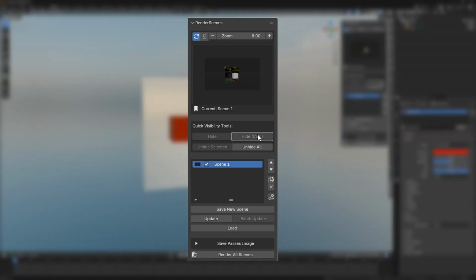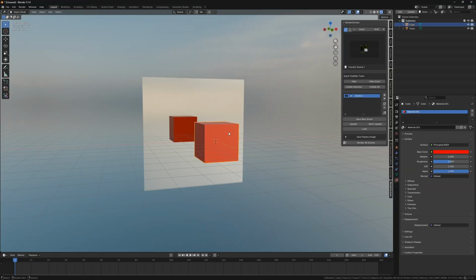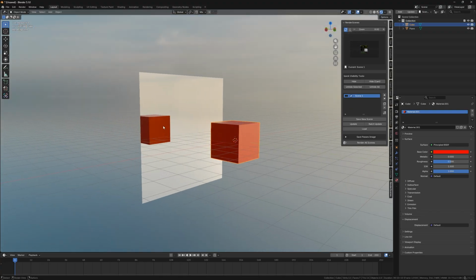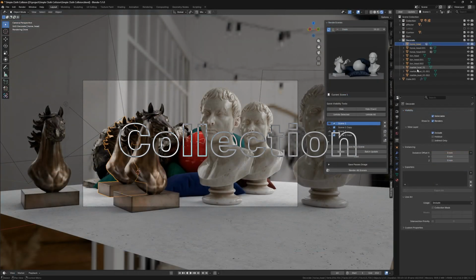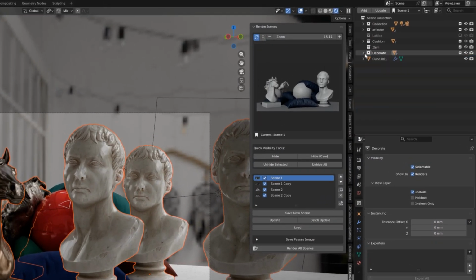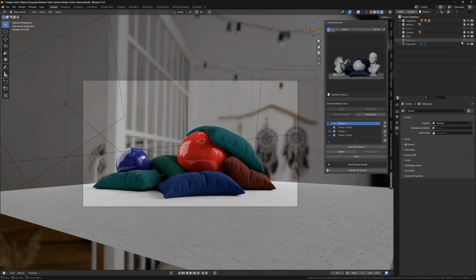What is the difference between Hide and Hide Cam? The Hide Cam is a useful function. It can hide only the camera and doesn't affect other objects in view. If you want to hide the collection, you can directly hide it in the outliner and save or update.